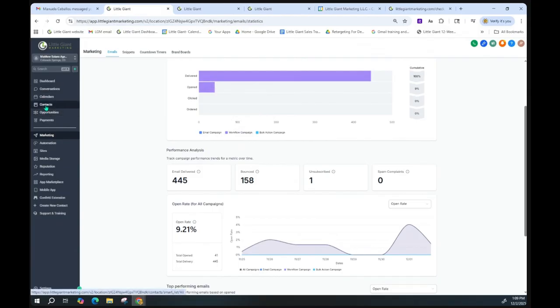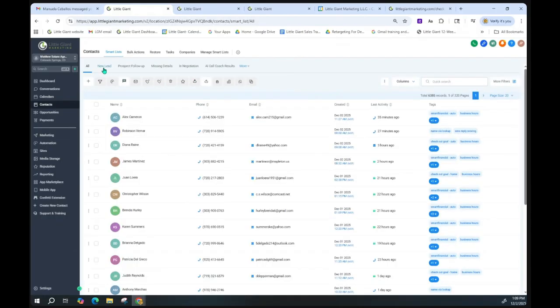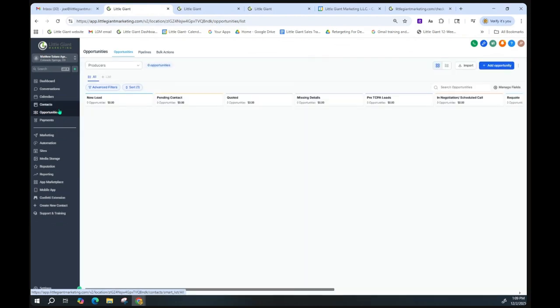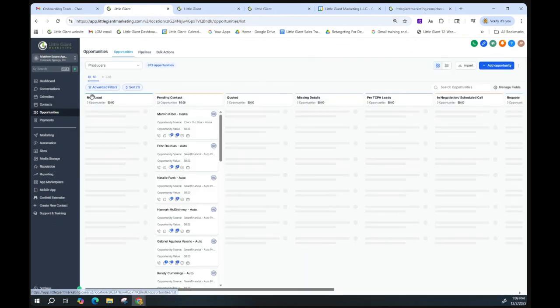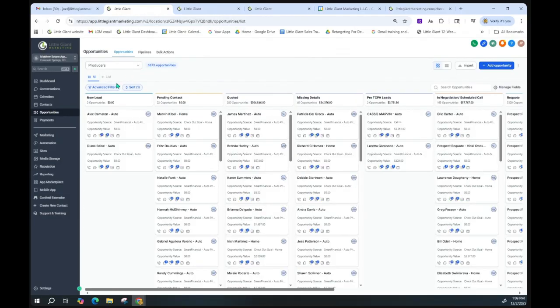Pretty easy. Your contacts, we manage all of our contacts in what we call smart lists. Each smart list is going to have automation assigned to it. An easy way to look at that would be under an opportunity screen. It's very similar to Agency Zoom as well. Under opportunities, it's going to have everything compartmentalized. Each producer is going to have their own screen, or you can look at it for the entire agency.